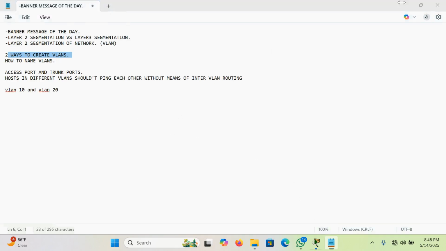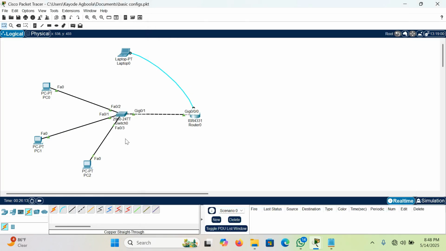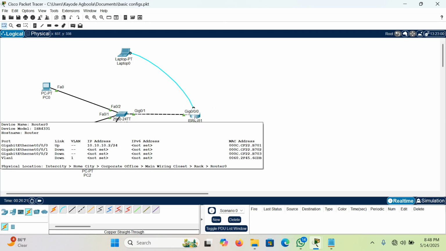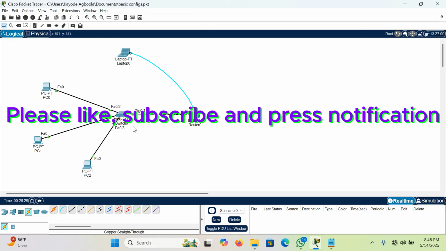Okay, so that is the end of this video. We have completed the work plan. So next we are going to look at inter-VLAN routing using either router on a stick, which I will explain when we enter that lecture, or using a layer 3 switch, which functions like a router also.